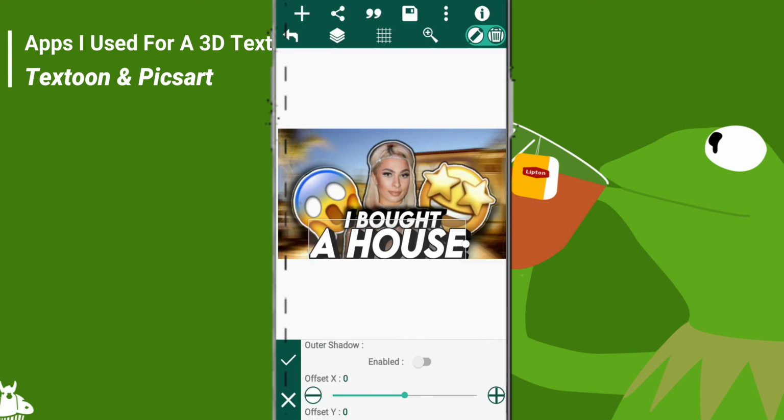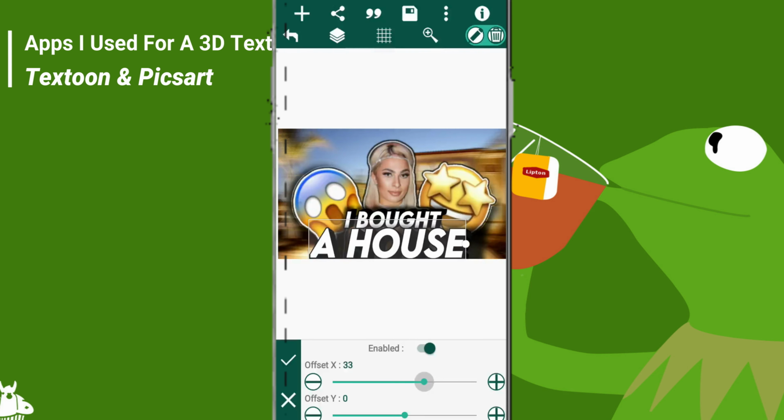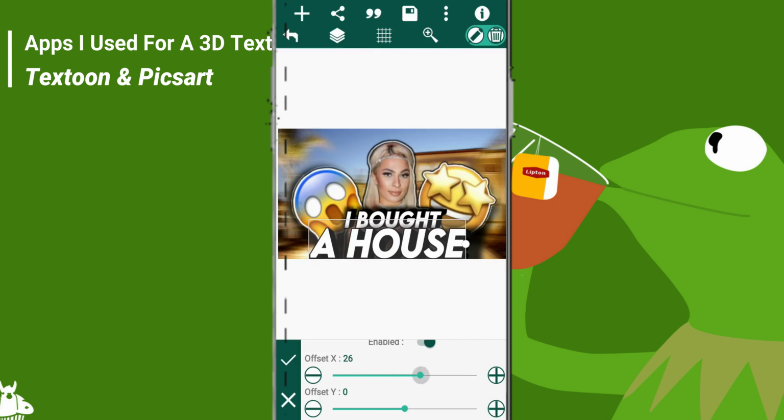And so you don't want it at the same angle. You kind of want it different. So you want it a little bit offset. Radius.